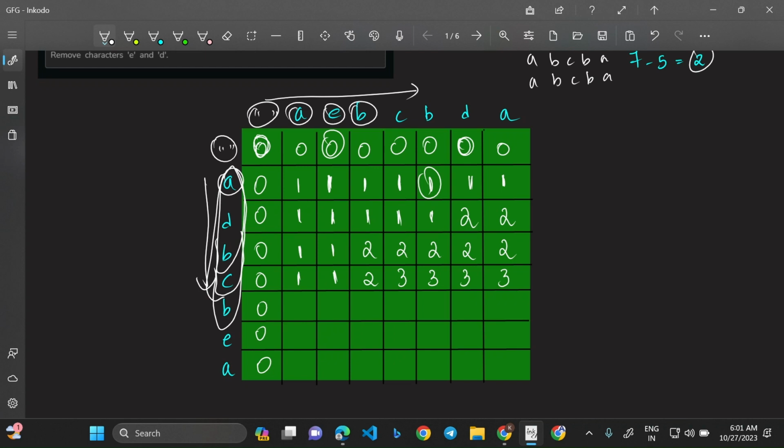So B matches with A, no, take the maximum. E matches with B, no, take the maximum. B matches with B, yes. So add 1 to the previous value. So C matches with B, no, so take the maximum. B matches with B, yes, add 1 to the previous value. D matches with B, no, take the maximum value. A matches with B, no, take the maximum value.